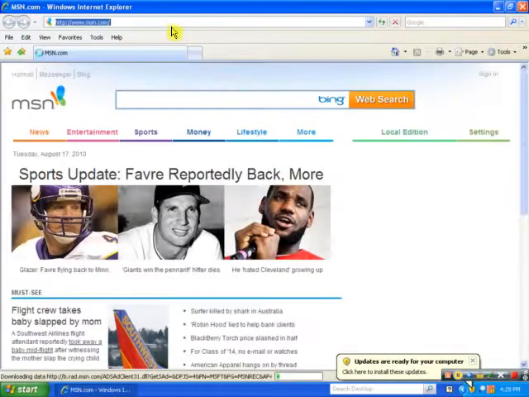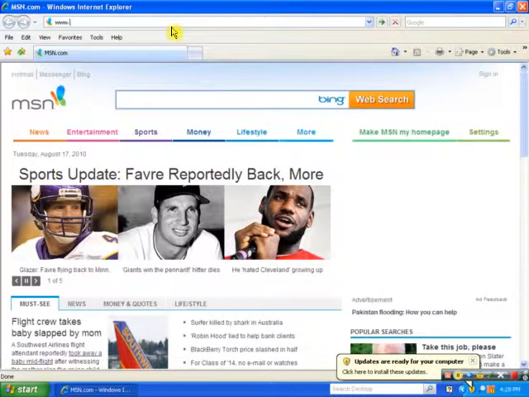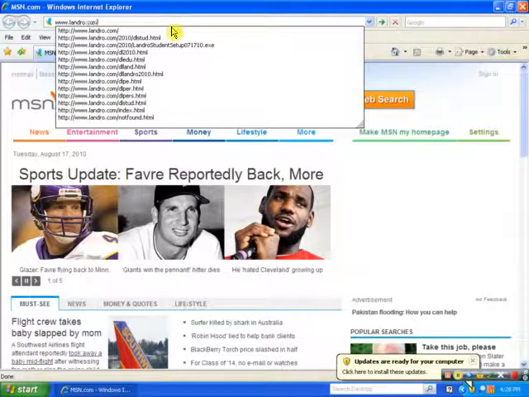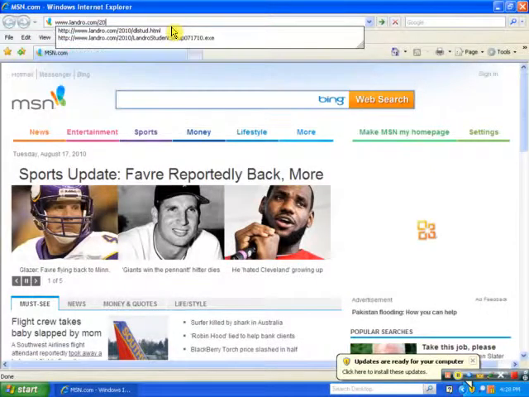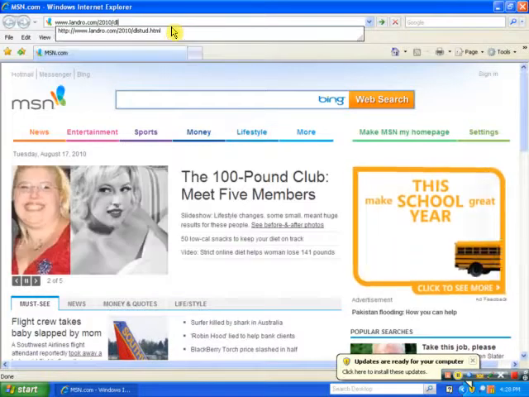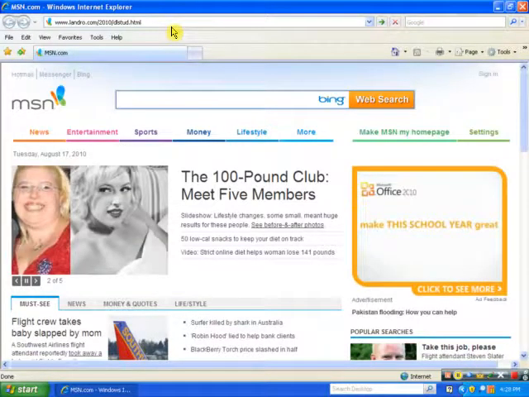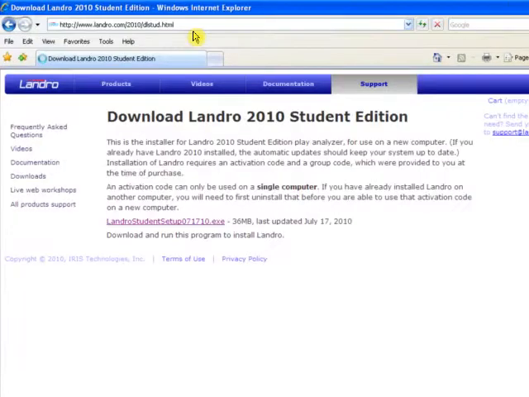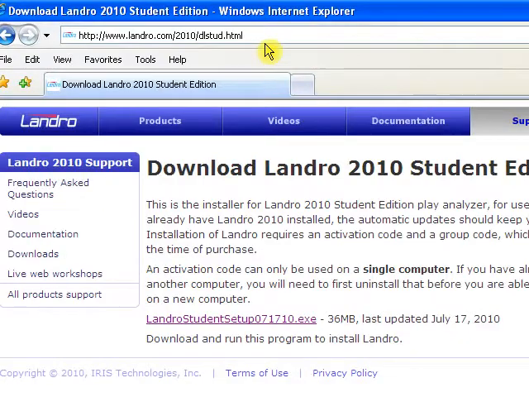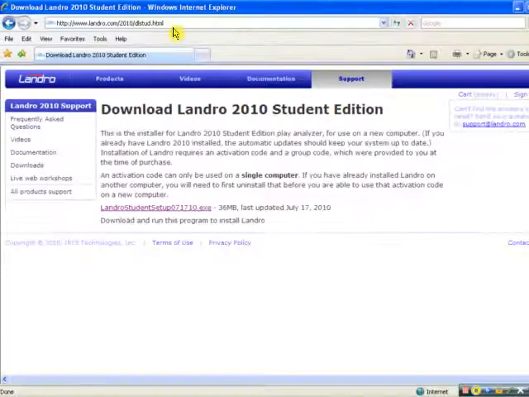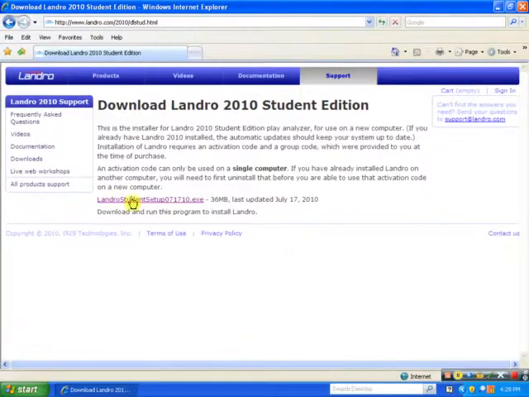What you're going to do is go to www.landro.com/2010/dl stud.html and hit enter. And then it'll pop up with this web page.